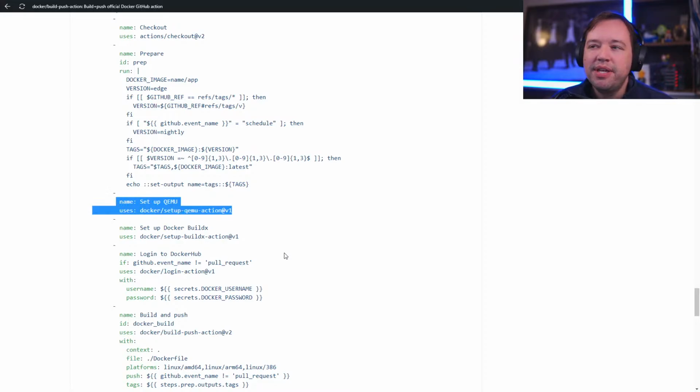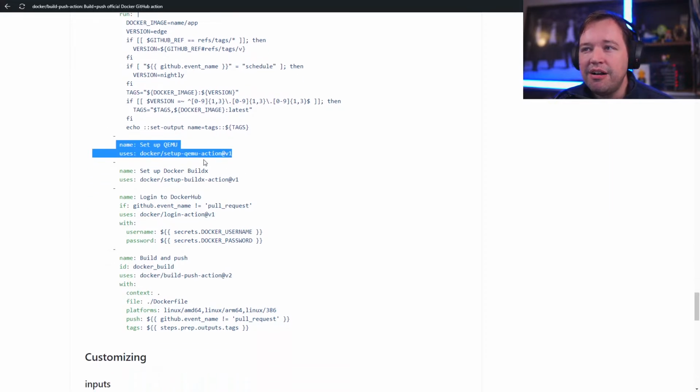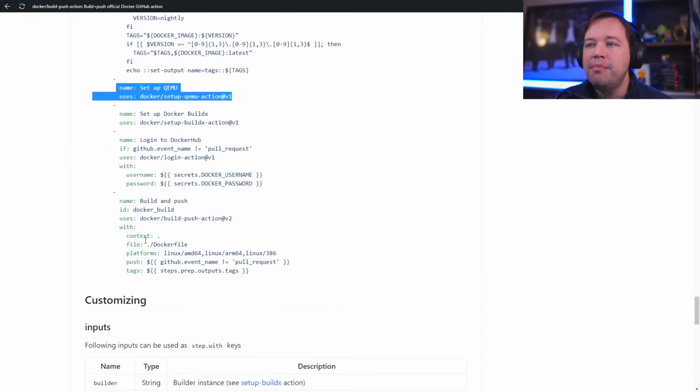We're going to set up QEMU so that we can do cross-platform, and we're not going to specify any other parameters, which means we're going to get all the build types, all the architectures by default. We're going to grab the latest of Buildx. We're going to log into Docker Hub with some secrets that we generated. So you went to Docker Hub and you created a PAT, and then we're going to build and push.